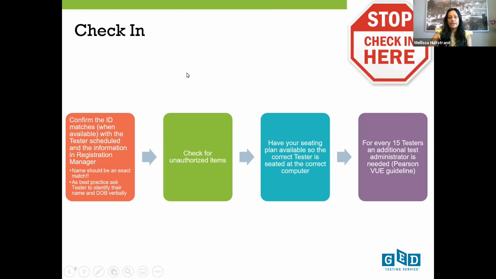When it comes to check-in, we suggest as best practice that you ask the tester for their first and last name, as well as their date of birth, and check that against what's listed in Registration Manager. Instead of you stating the name and date of birth and asking them, is that correct? Ask them to state it. And after you do that, take a look at the ID, and make sure that the first and last name and the date of birth listed on that ID is what is listed in Registration Manager.